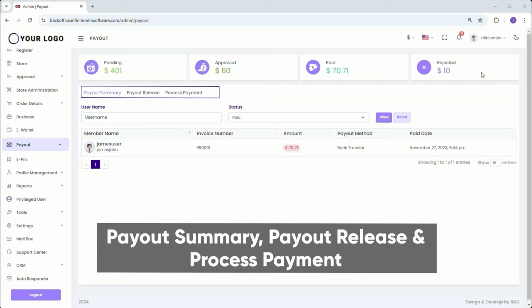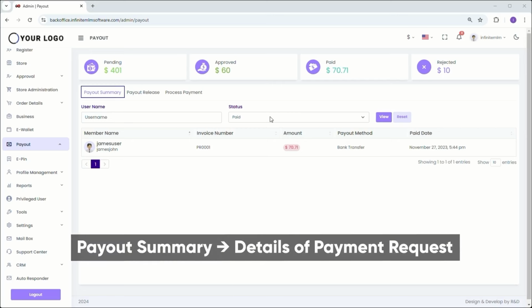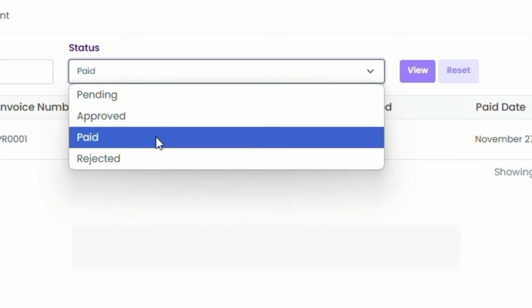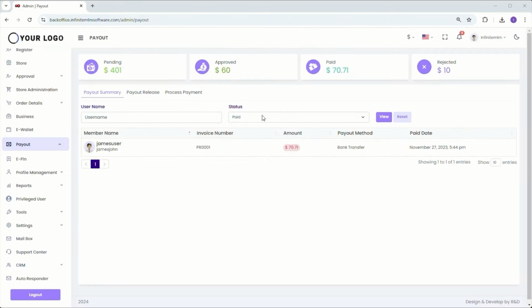When you click on the payout summary, you'll find details about the payment requests submitted by users. This option is designed solely for reviewing the status of these requests. You can filter the results using the status option. You can use the filter option to select a particular user request.